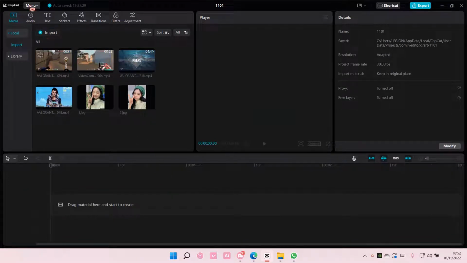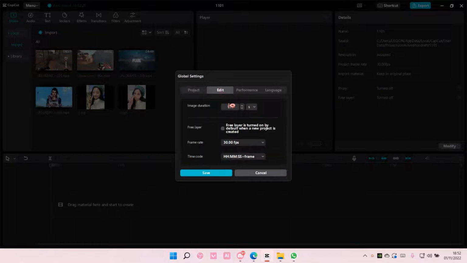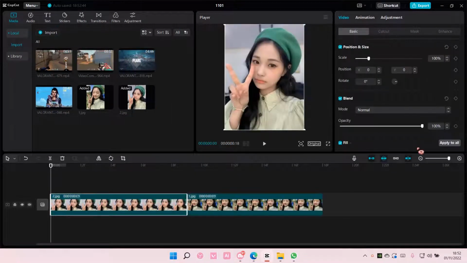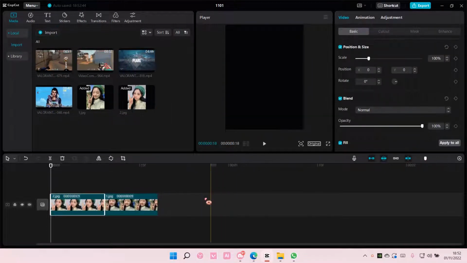So I'm just going to go to menu and I'm going to go to global settings. And I'm going to choose edit and choose 0.3 seconds and press save. And I'm just going to add in the photos like so.